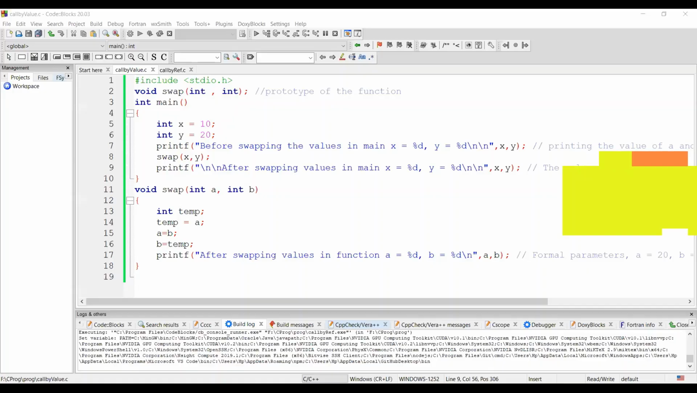So see, this is the code for swapping two variables' values. This function is using the call by value method. So I am showing you that when we pass these values using call by value, the changes made inside the function will show the difference. But in the calling program, in the main program, the changes done will not be shown.